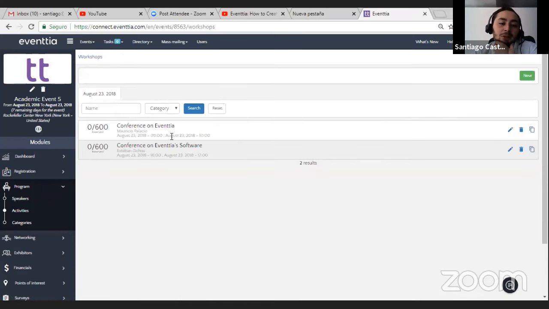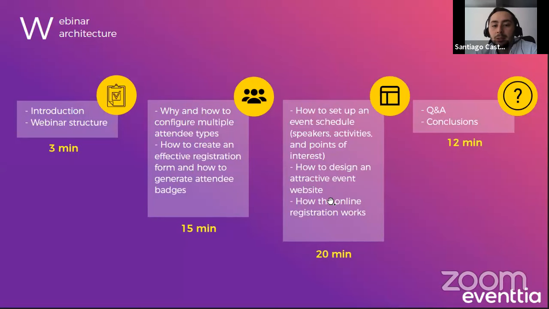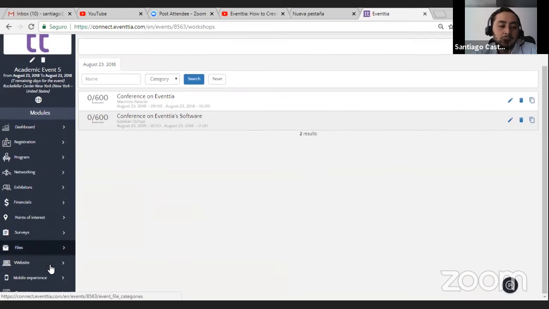So now I have two different activities, one in the morning and one in the afternoon, that have two different speakers. So we have already created that. So let's get back to the presentation and see what's next. So we already set up the event schedule, and now we want to design an attractive event website. So let's go directly to that.